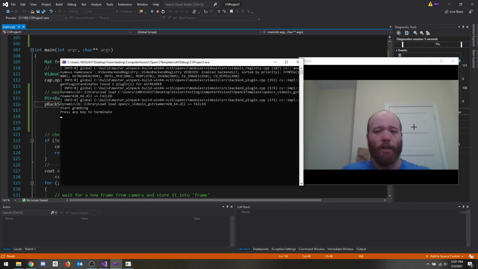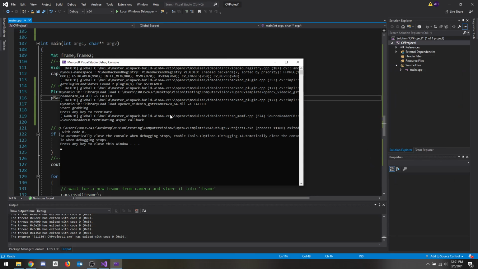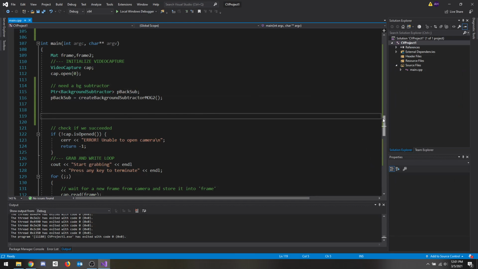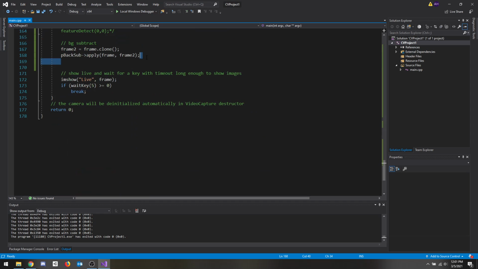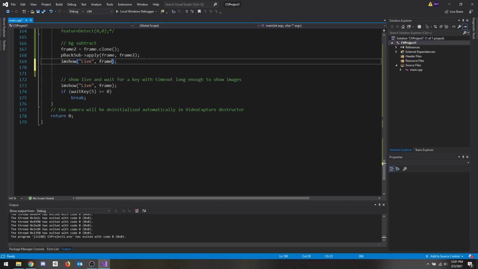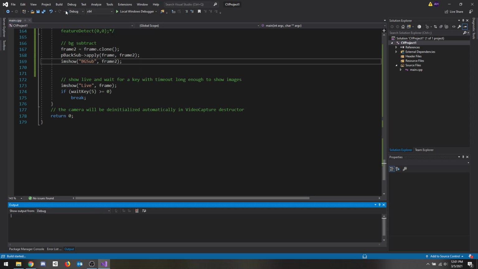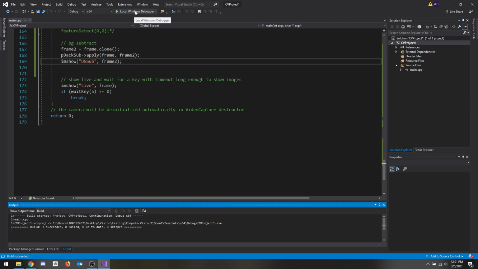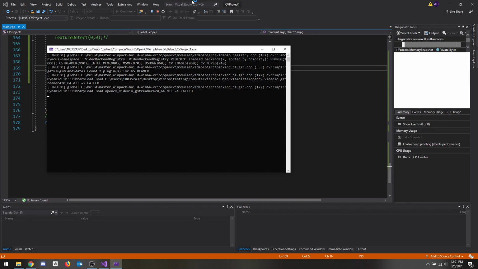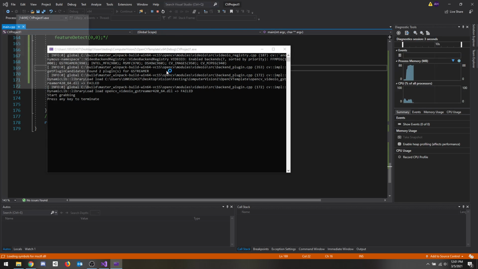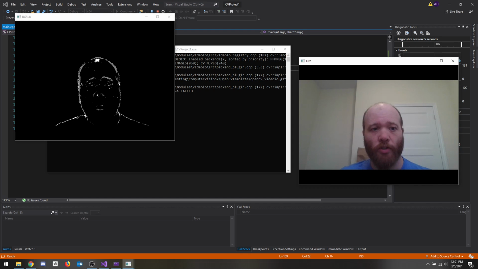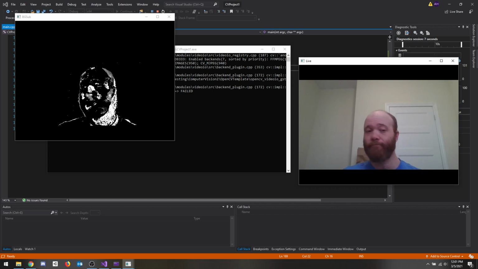And we probably have to draw it, right? We need to draw the result. Frame 2 and G sub. All right. Background subtraction. Let's see what happens. Oh, look at that. And sure enough, that's kind of cool.